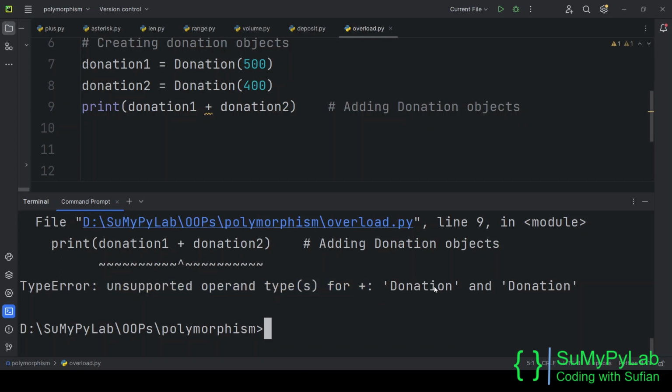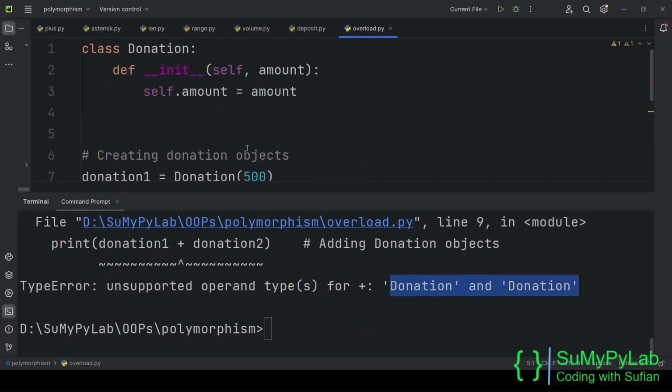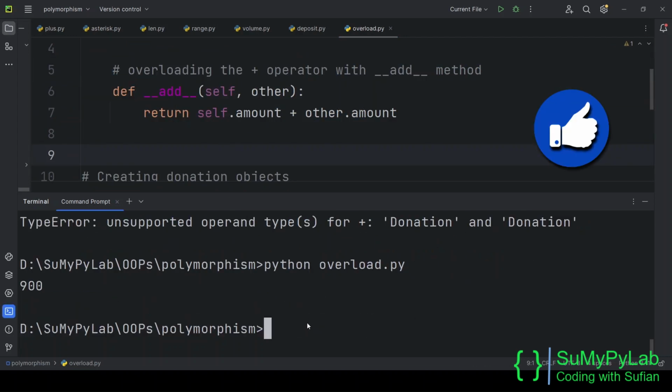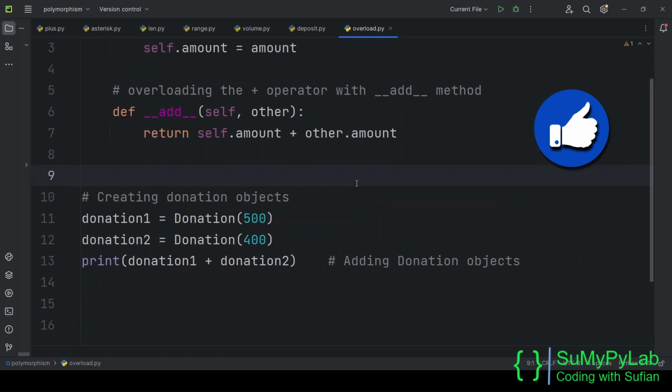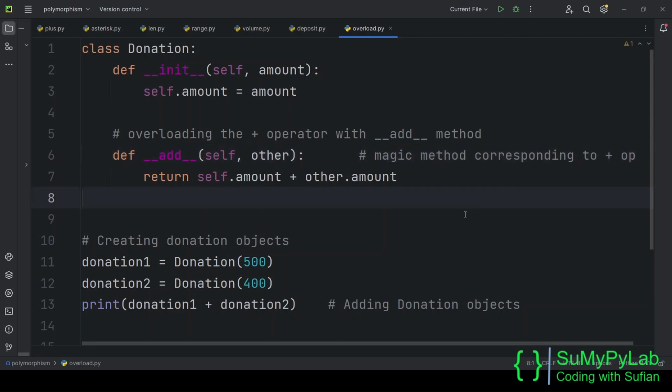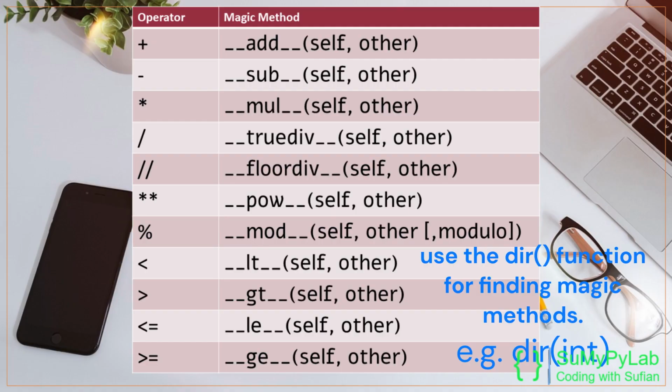For overloading the plus operator, we have used the magic method __add__. Magic methods are the special methods that start and end with double underscores. Many magic methods are defined in built-in classes. For example, the magic method for plus is __add__, for minus it is __sub__, etc. When we use the plus, minus, etc. operators, the corresponding magic methods are automatically invoked internally. A list of a few operators and their magic methods are shown on the screen.